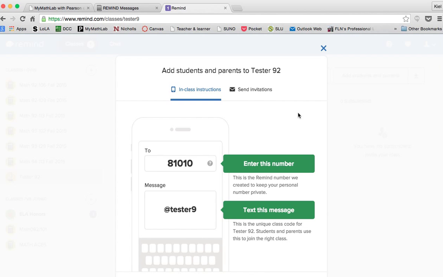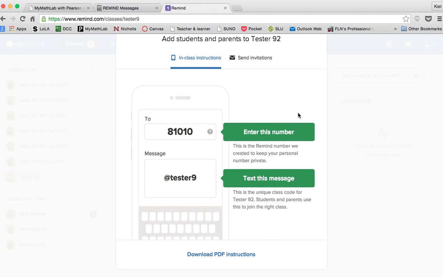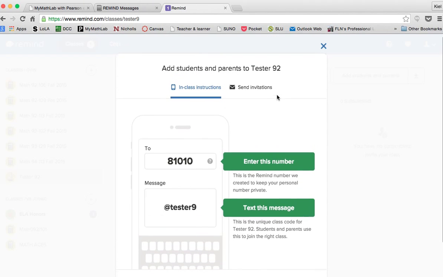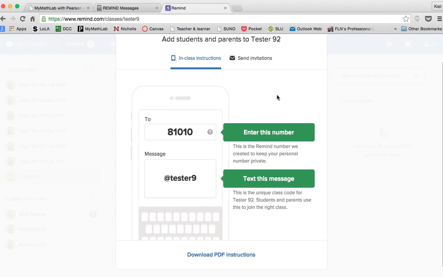And these are the instructions for your students: they enter this number and text this message. They're going to enter this number 81010, and they're going to text this message to that number, and they're going to automatically be enrolled. If you want to download the PDF instructions, print it out and give it to them, or download it and place it somewhere else, you can do that.